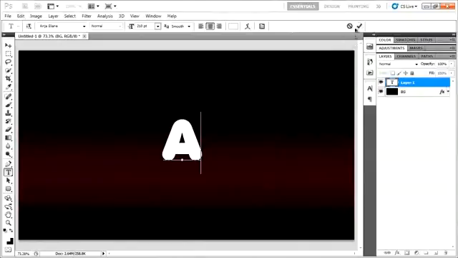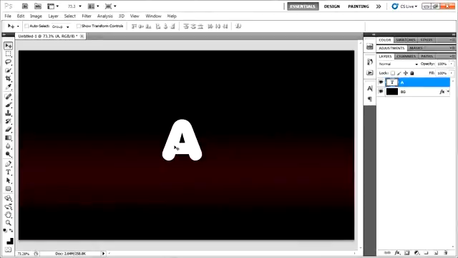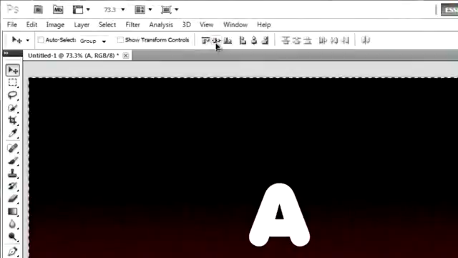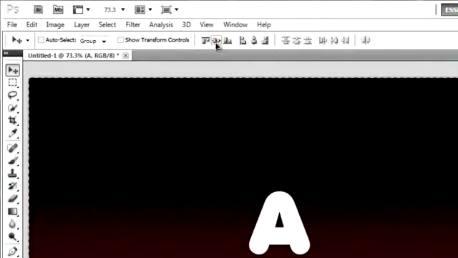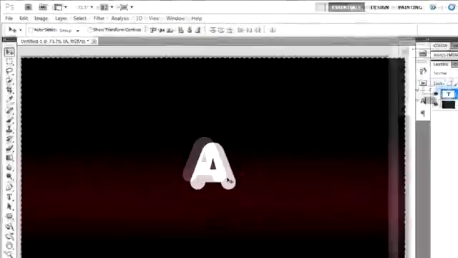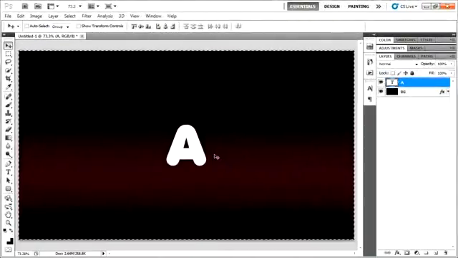Anyway, once you've got your letter, we'll go ahead and check mark it, and we'll swap to our move tool. And we're going to go ahead and center this up by hitting Control A to select the whole canvas. And then up here, we'll click this icon to align it vertically centered, and then we'll bump over 3 more and click this icon right there to align it horizontally centered. And we'll hit Control D to deselect, and that way this letter A is centered for you.